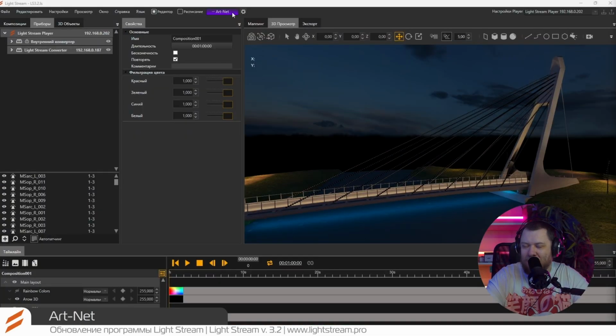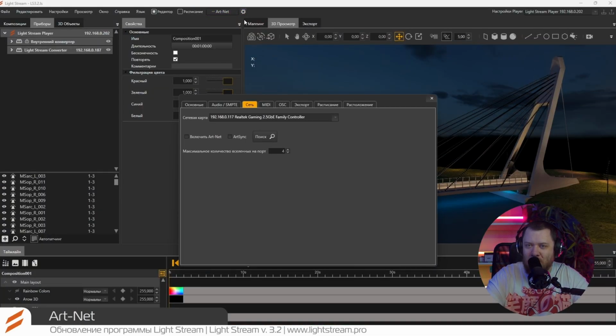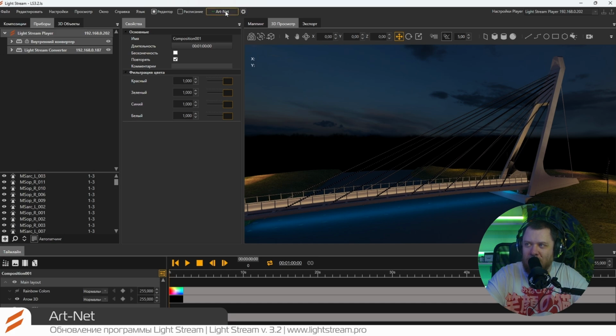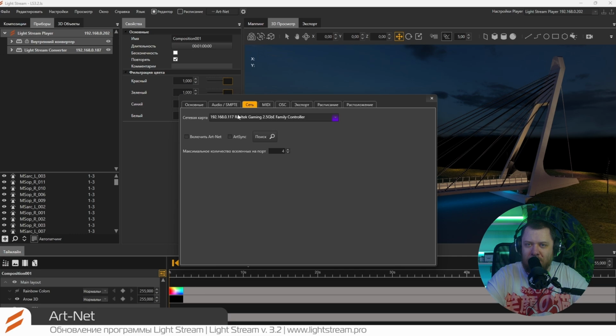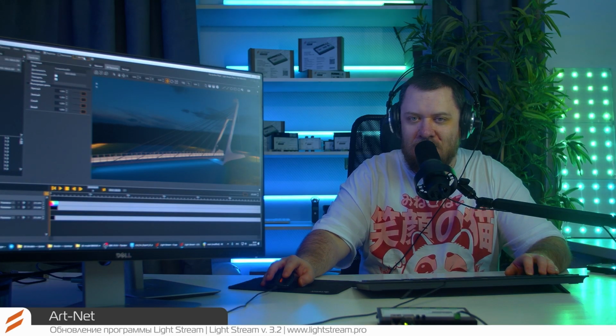Hello from the future. My beard has gotten longer, and I've become wiser, and now I can tell you a bit more about this ArtNet button. In general, this button duplicates the button enabling ArtNet here in the settings. It just checks this box. You see, I turned it on and it lit up. The signal's on. And you can also turn it on, signal going, flashing. The main thing is to select your network card that the devices are connected to. That's it. Everything you need to know about this button.